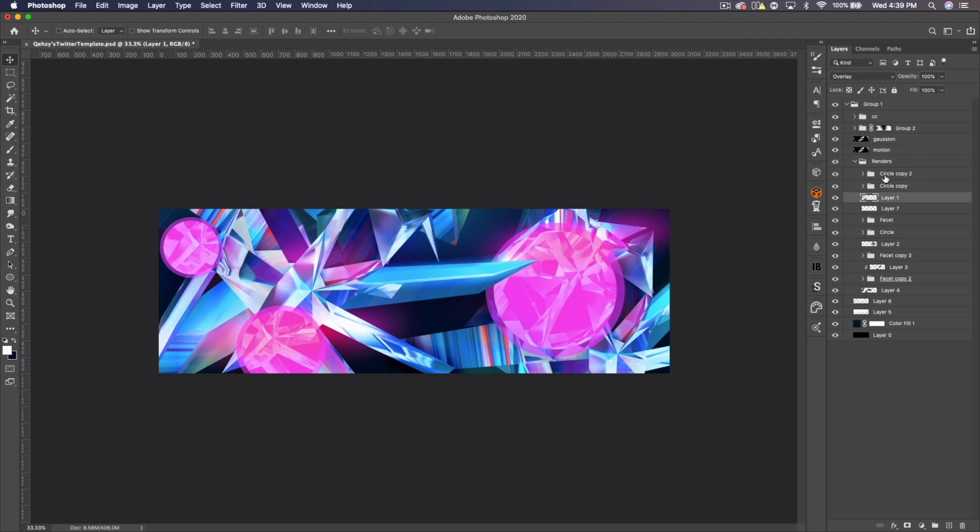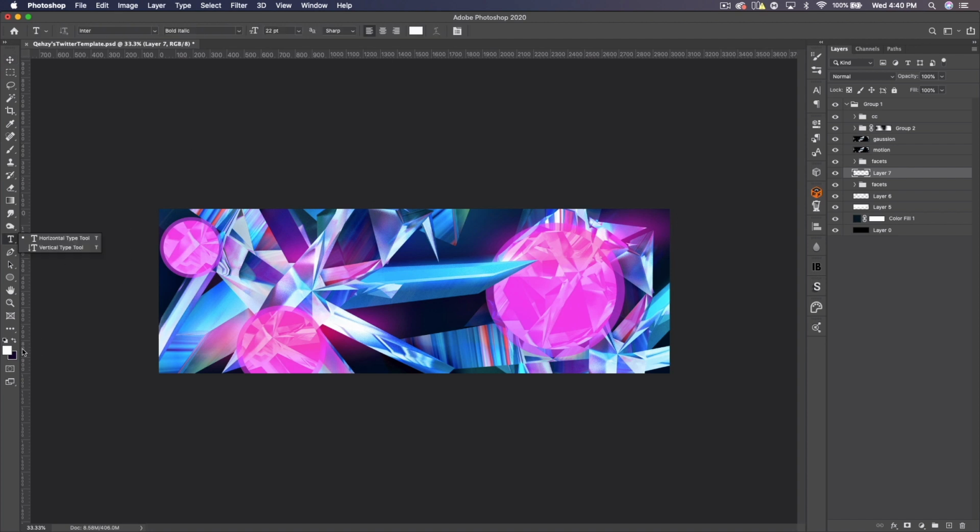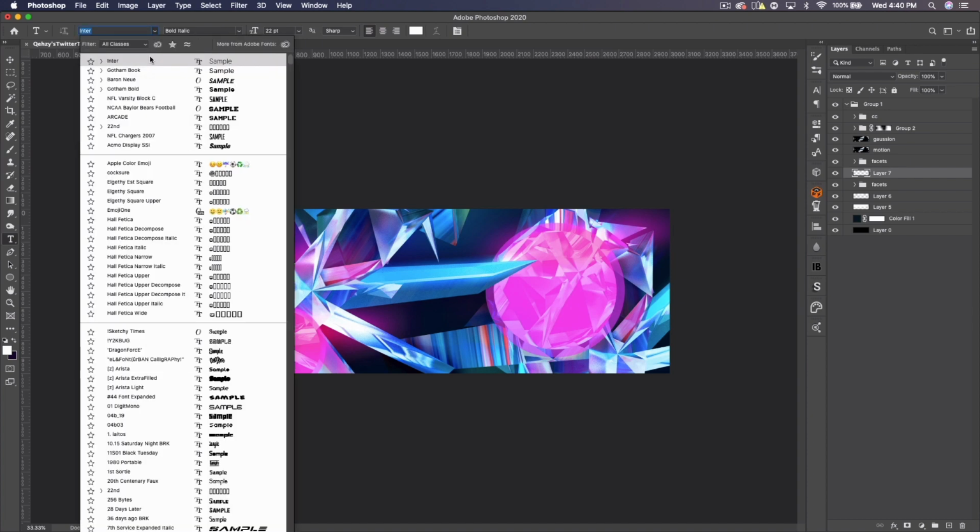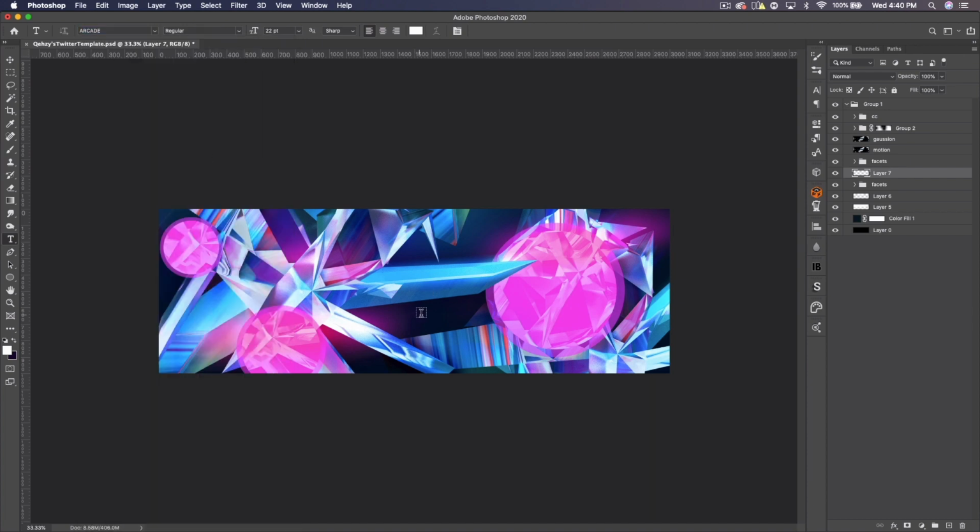So I'm going to put everything above it into a group and everything below it into a group. And maybe we take all that stuff out of the renders folder, and there we go. So let's get some facets there and some facets there, and then let's put our text here. Get the text tool, let's get white, and the font I'm going to be using is called Arcade, and I'm just going to use Polar's name since I'm recreating the header I made for him. And let's set that up.